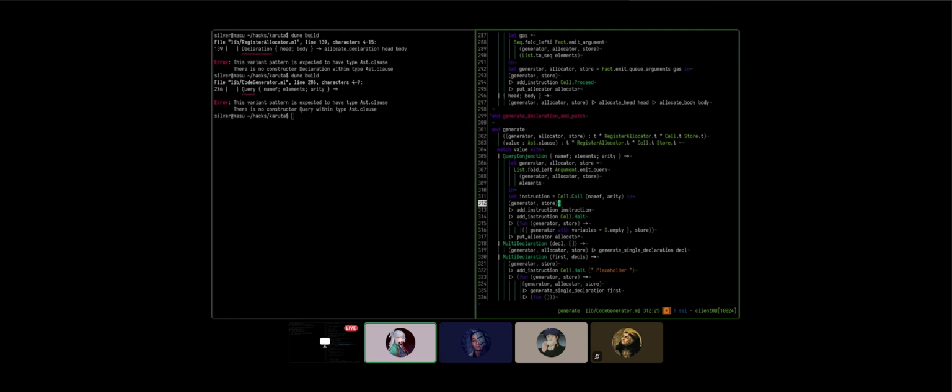So what are we going to do? We need the generator, the allocator, and the store because those need to go into the single declaration. And we need, oh right, that's why we need the p register from here, because this is already added here. Yes, we need to patch what we just added.